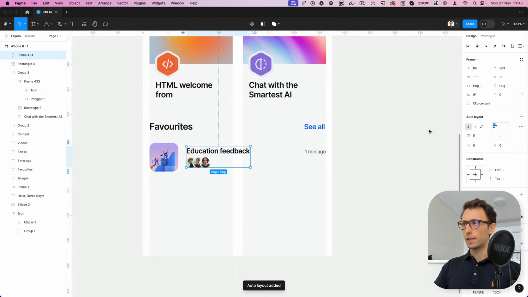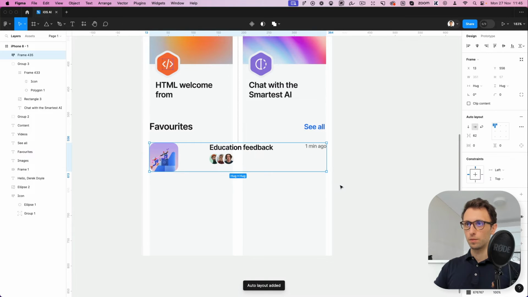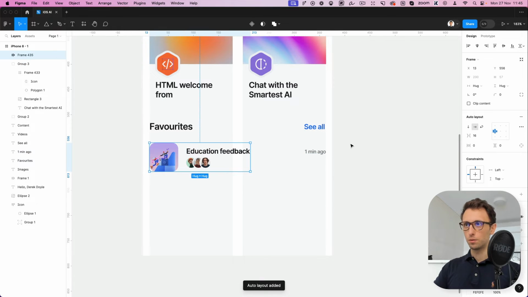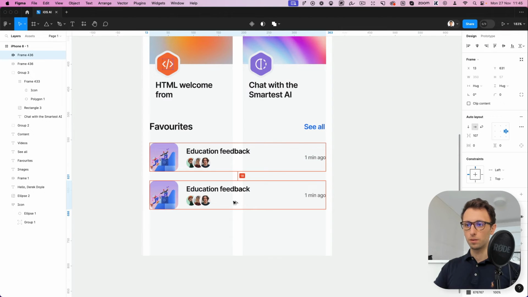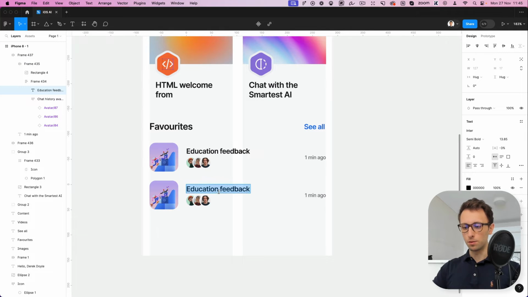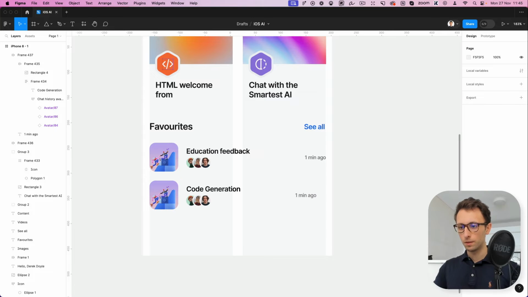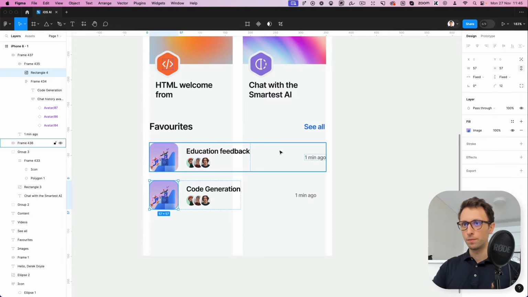Now I can auto layout all these. I can auto layout these two, and then these two guys. I can bring this one here. It's going to work, and I'm going to change this to code generation, and let's add the different image if it copies.